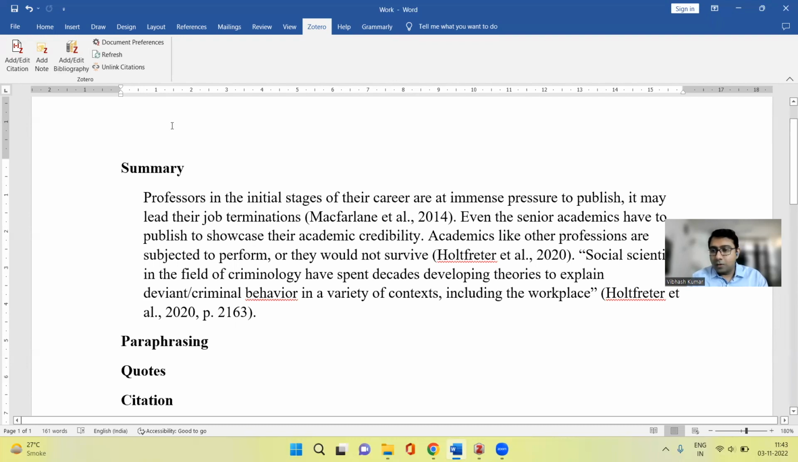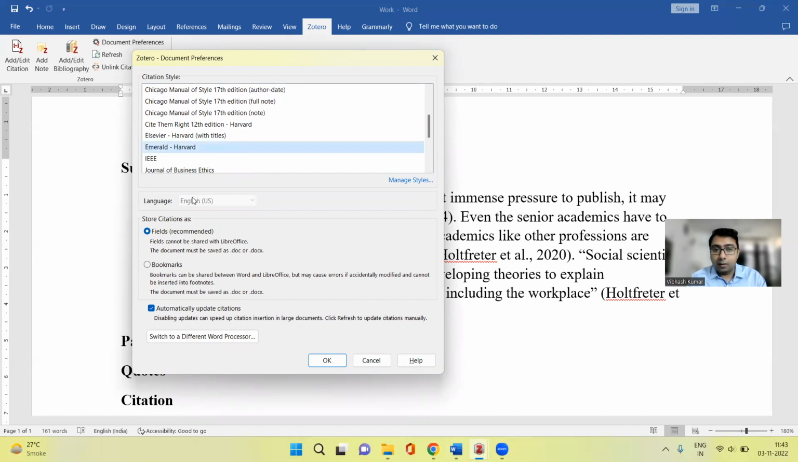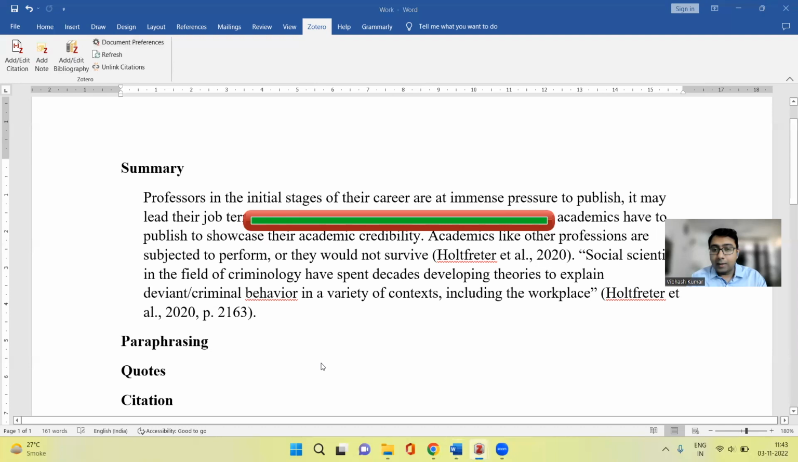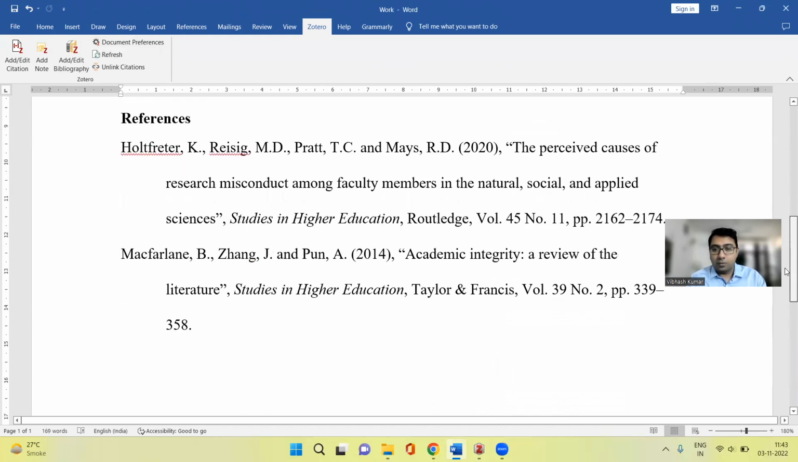That's the reason why we go for reference management tools. I'll just go to document references and say, for example, I'm looking forward to a journal which publishes articles in the Emerald Harvard style. So I'll just click here and click OK, and that is that. Now I don't have to do anything. The styles have changed according to the Emerald Harvard style. You can see now the VOL and NO and PP as part of the Emerald citation style are coming up here. So it's very easy to use.